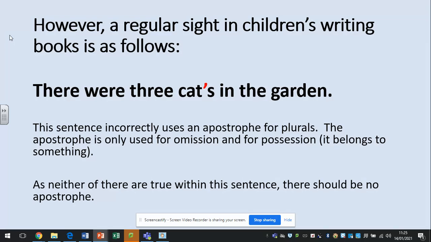A regular sight in children's writing books is as follows. There were 3 cat's in the garden. Now you'll notice that in the word cats, there's an apostrophe, and I have highlighted that in red. And the reason for that is it should not be there. It is the incorrect use of an apostrophe. This sentence incorrectly uses the apostrophe for plurals.